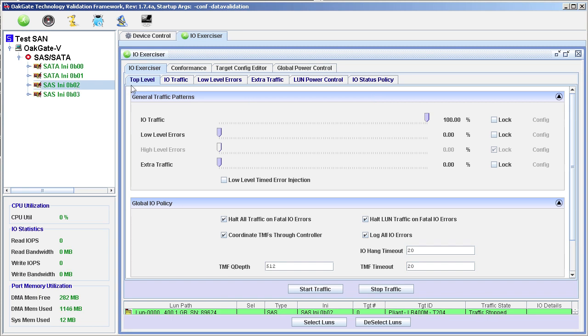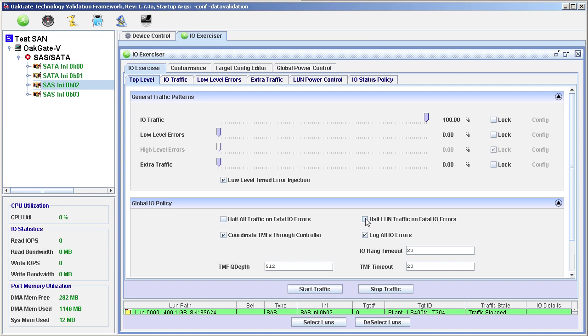Under the Top Level tab, set I/O traffic at 100%. This means 100% normal reads and writes. Check low-level timed error injection. This activates the use of timer settings on the low-level errors tab. Uncheck halt all traffic on fatal I/O errors, and halt LUN traffic on fatal I/O errors. This means that the SVF driver will continue to initiate reads and writes to the device even after an error occurs.